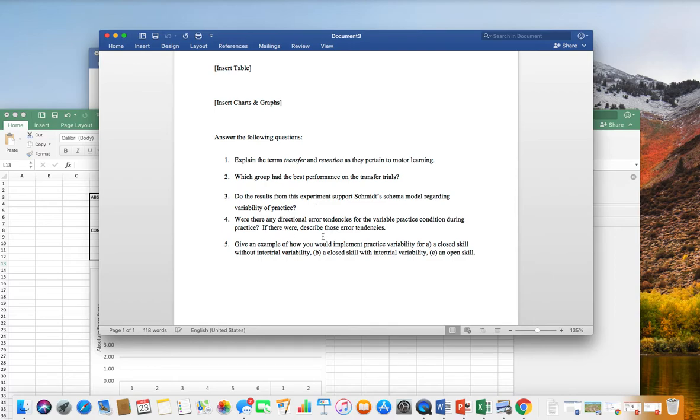As far as directional error tendencies, this is again looking specifically at the variable practice condition during their practice. Did they have a tendency to undershoot or overshoot the target? If there were, go ahead and describe those. Again, keep it very brief. They tended to overshoot the target. That's a beautiful statement. It's clean, it's to the point, and it gets the job done. So you don't have to get too wordy on that one.